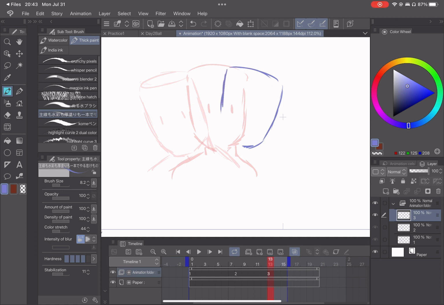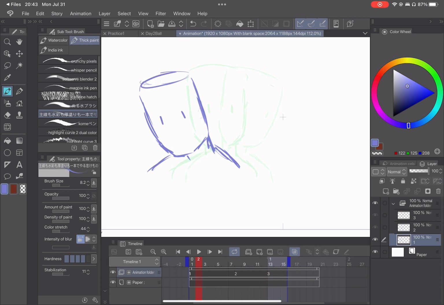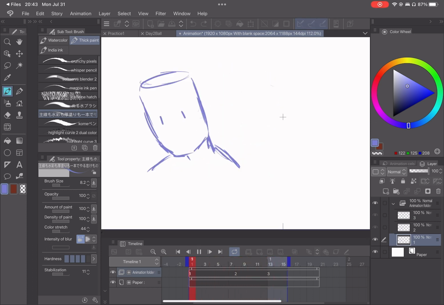So here I am doing the last frame, and like I said, if you can look at the onion skins and look at the last frame, it's a super simple animation in theory. And I mean, it's kind of cute, right? I kind of got a little attached to this guy.